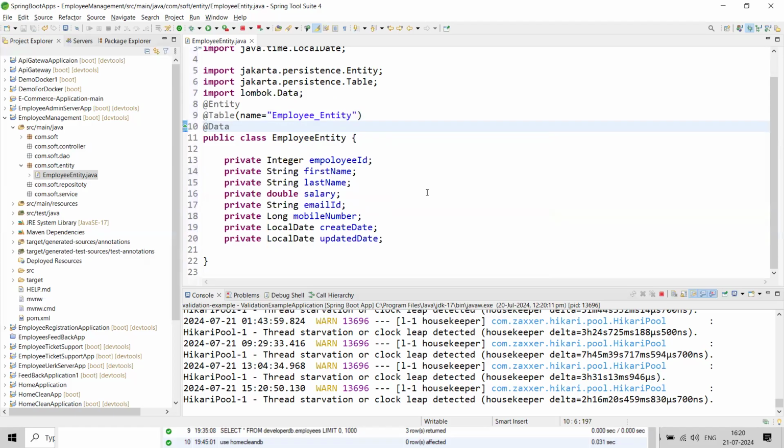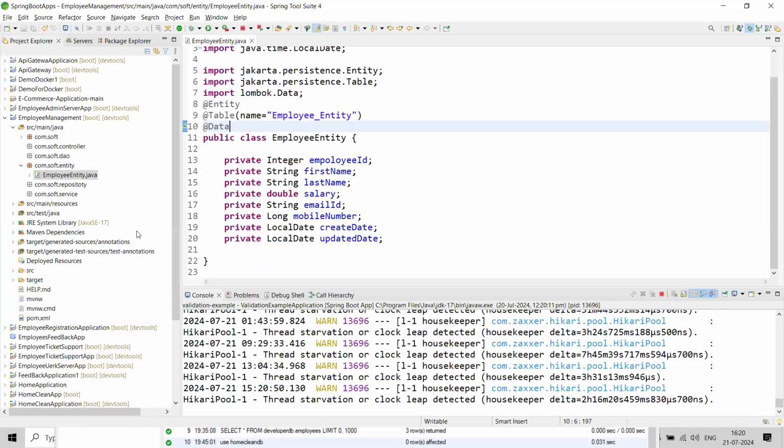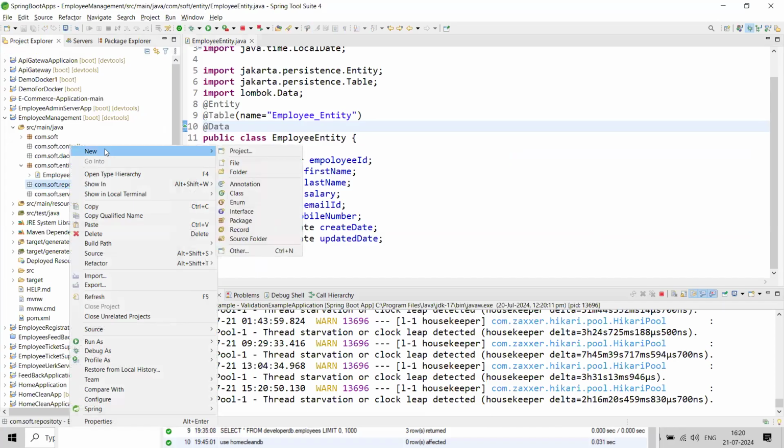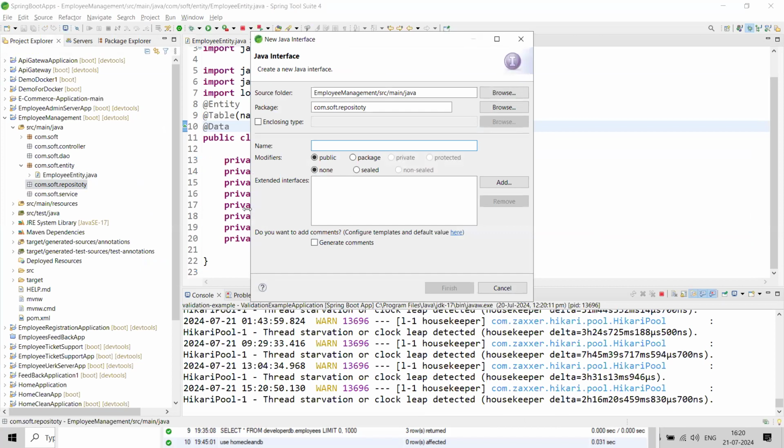So after completing that, what is the second step, guys? I need to create a repository interface. I'm going to create it in the repository package, and I need to create it as an interface. What is my interface name here? I'm going to give the interface name as user repository, sorry, EmployeeRepository. This is my interface name, guys.